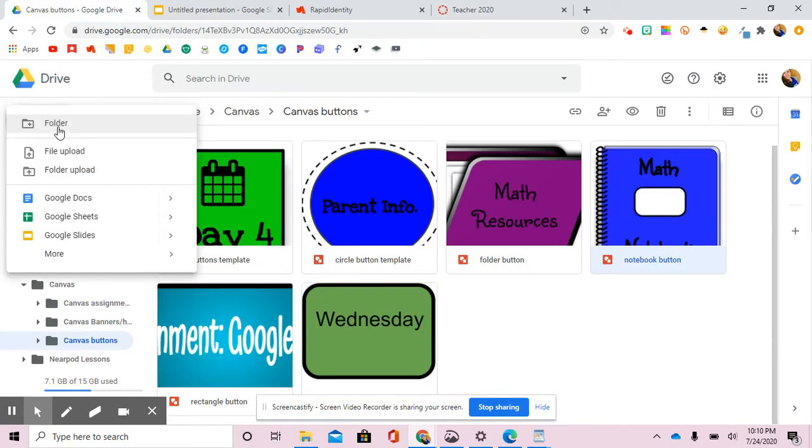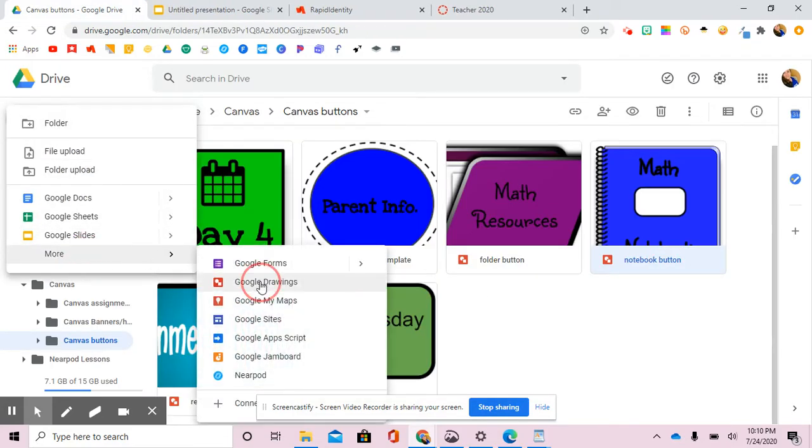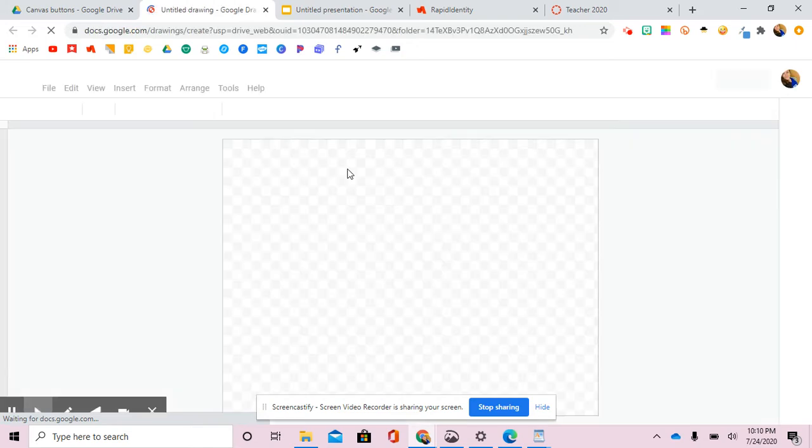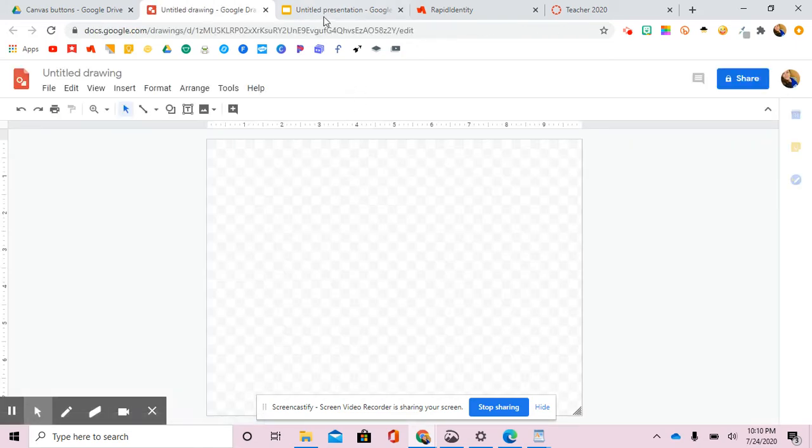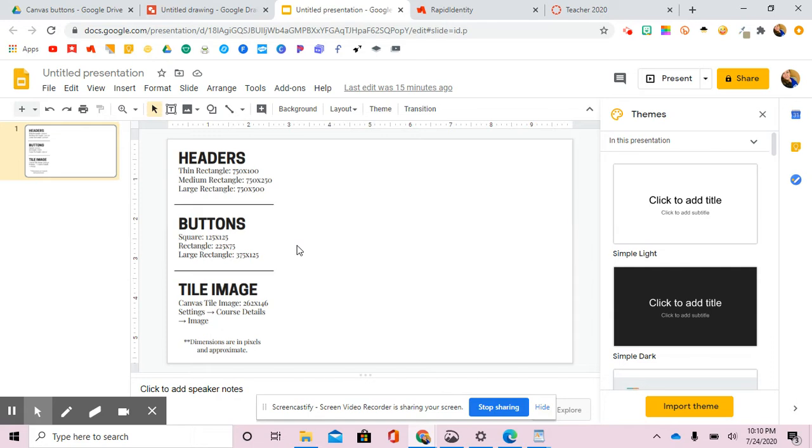All right, so we are going to open a new Google Draw. And I like to size mine first. This reference guide here is very helpful. It tells you some good sizes in pixels to make images. So we want a square button. So it's 125 by 125 in pixels.